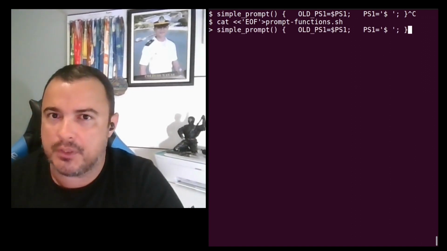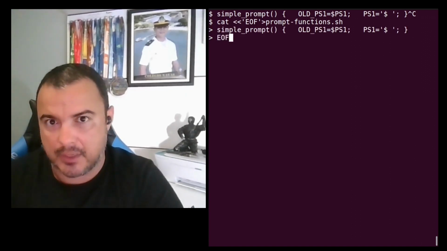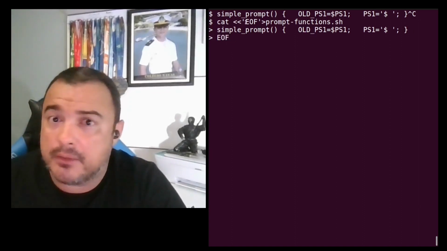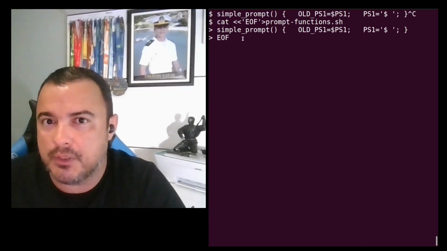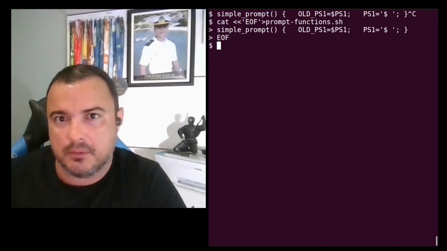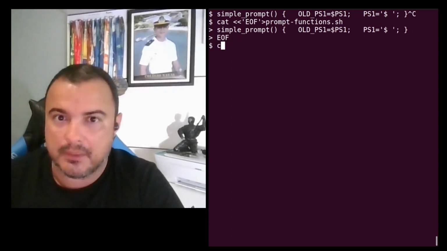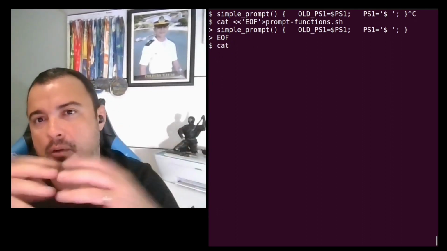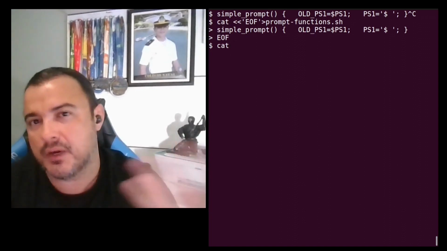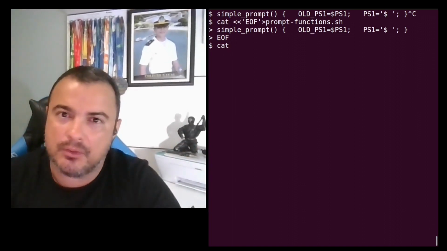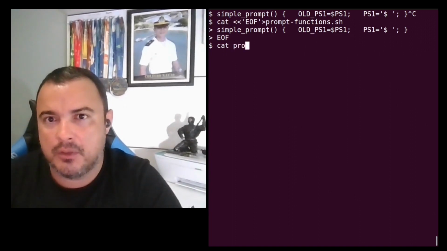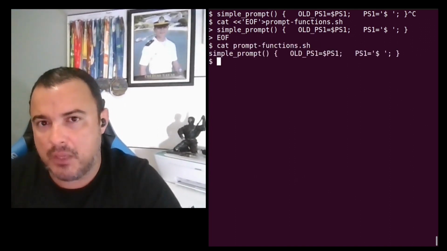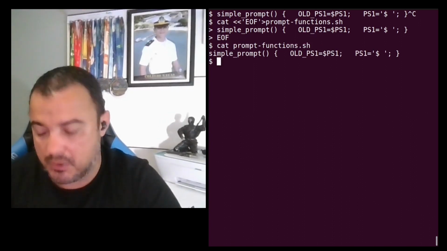Okay, so here I can navigate again using the history, and you will see that I can use the simple prompt here again. And after that, I will write the end of file marker that I put here. This command will save a file named prompt functions.sh. So I can use the cat command again to show the contents of this file.